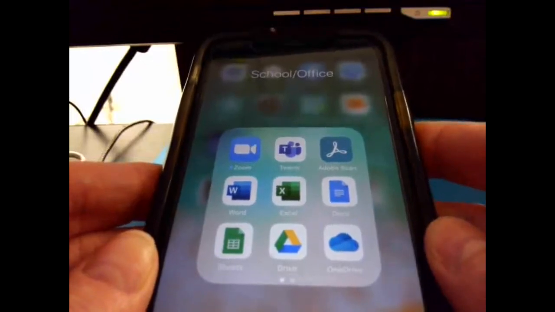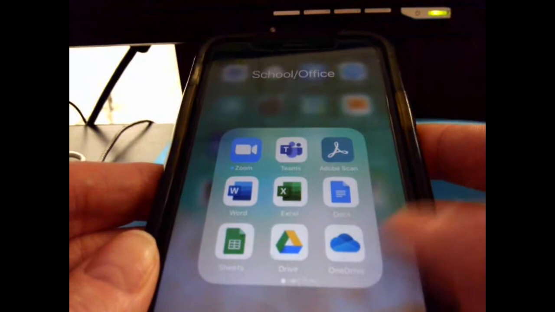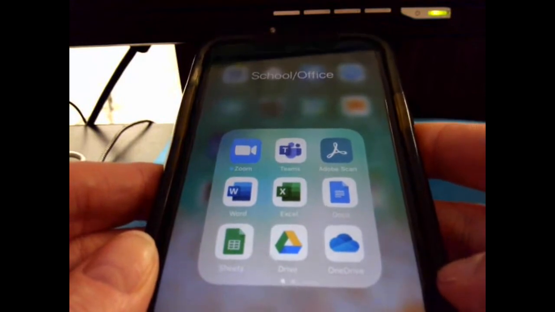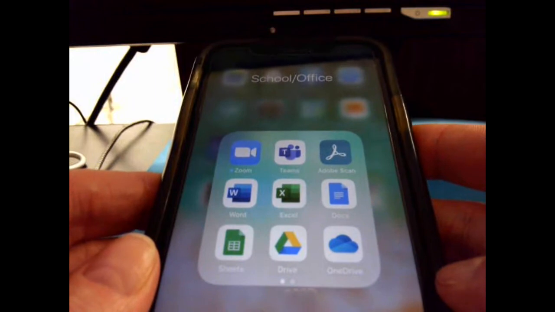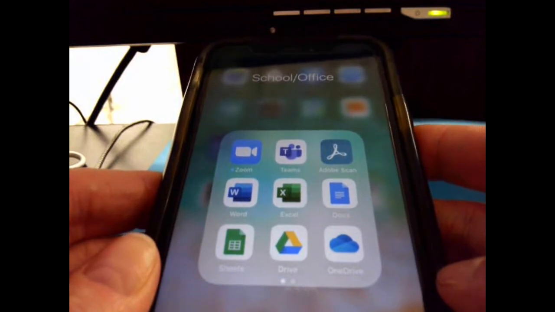I just wanted to make a quick video on using your OneDrive app for business on your phone. Since the school gives you a OneDrive account through your Office 365, you can easily use your OneDrive to store and organize everything. And especially during remote learning, you want to have everything in one place. So this is a great option.